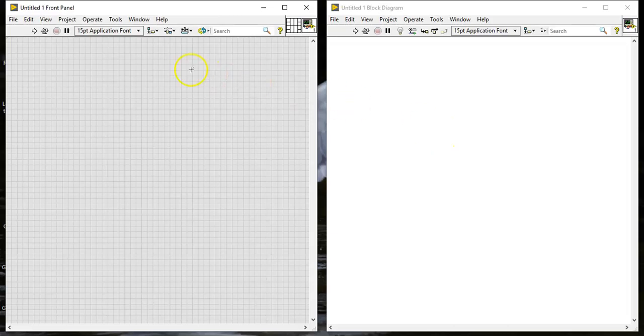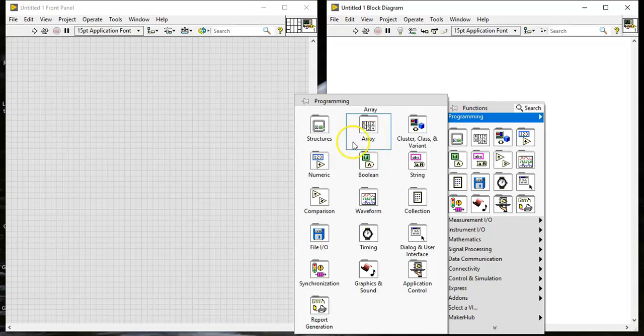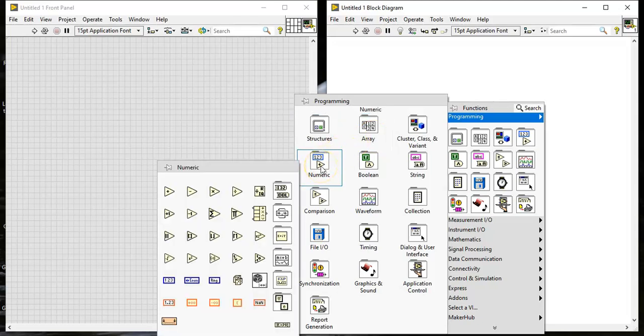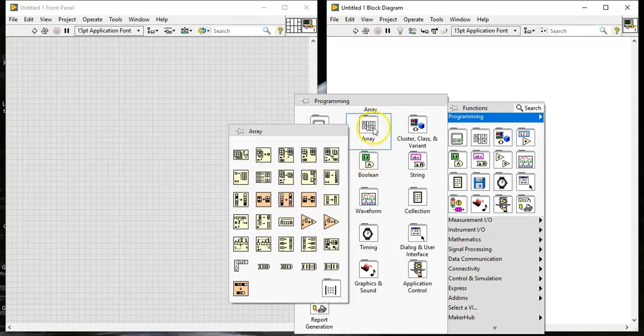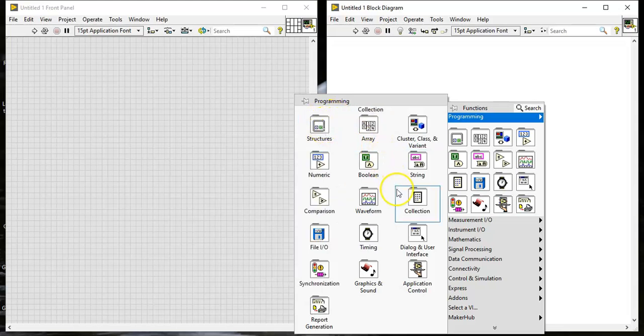And then you have these toolbars over here, almost the same. Then in your block diagram, you right click, and this is all your functions over here. Remember, the block diagram is where your program code is written. So you have numeric, you have Boolean, you have array, and you have other functions as well.